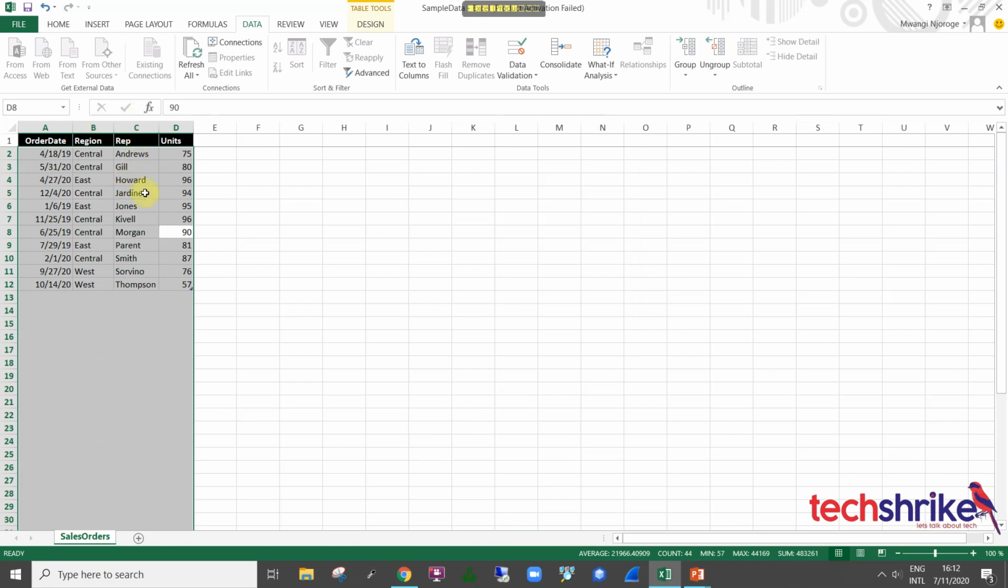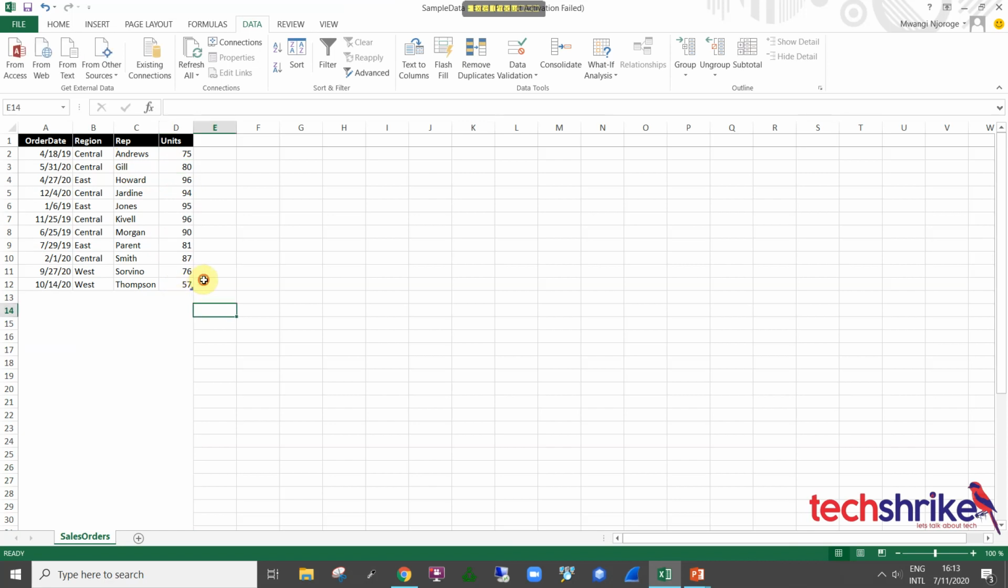So it remains with the first one, and because we had sorted our second level with units, it means only the representative with the highest unit remains. That is it. It's that simple.